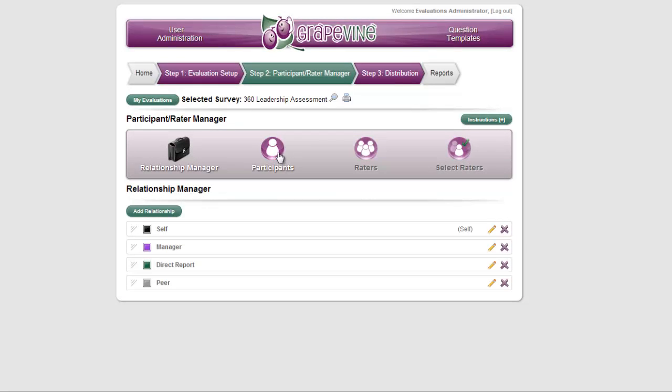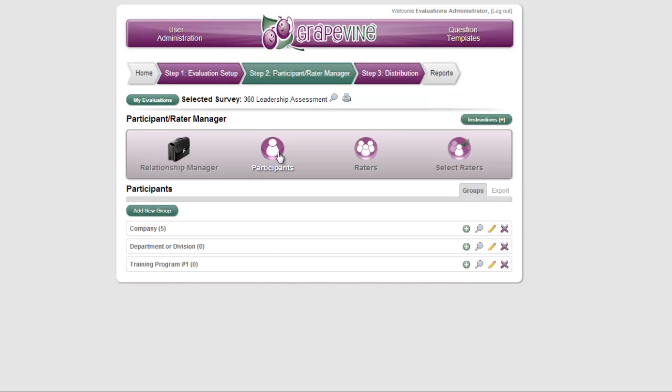Once you've created the categories, the next option is to go and create the participants. The participants, these are the people that are being evaluated. These are the subjects of the evaluations. We allow you to create them in groups. By creating them in groups, it allows you to roll out the same form to different groups of people at different phases of time. So whether it's by team or division or training program, the flexibility is there. Or you can just roll it out company-wide.